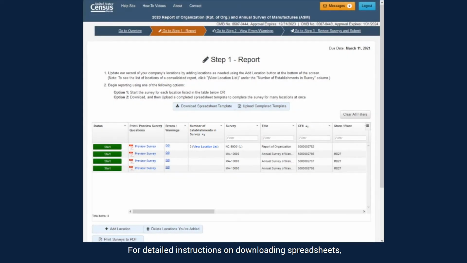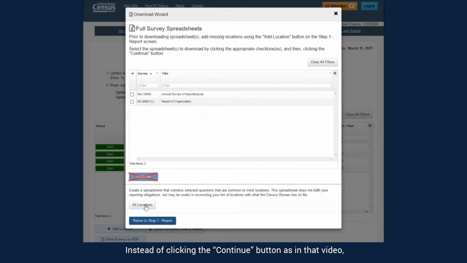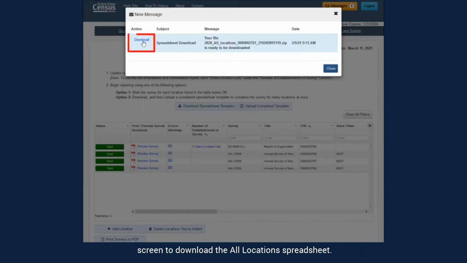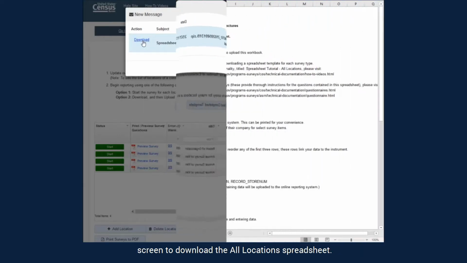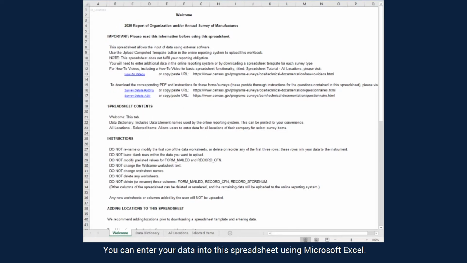For detailed instructions on downloading spreadsheets, please see the video titled Downloading and Uploading the Spreadsheet Template. Instead of clicking the Continue button as in that video, you would click the All Locations button on the Download Wizard screen to download the All Locations spreadsheet. You can enter your data into this spreadsheet using Microsoft Excel. All of your locations will be listed, including any locations you may have added before downloading the spreadsheet.